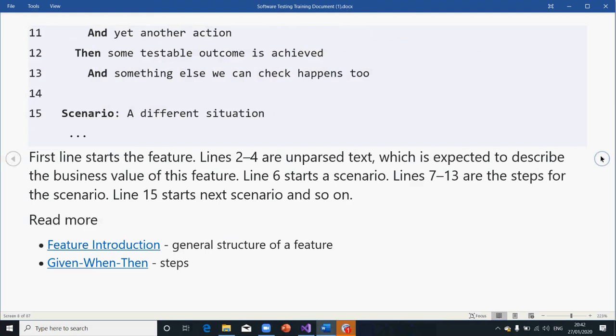Then if you have more than one scenario, start another scenario at the same level. So that is that. I will show you now. We'll go to Visual Studio. One minute.